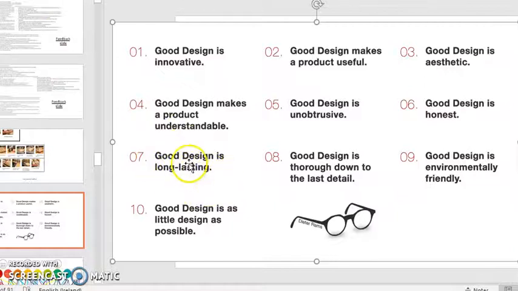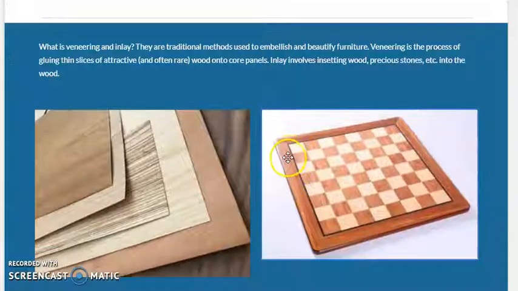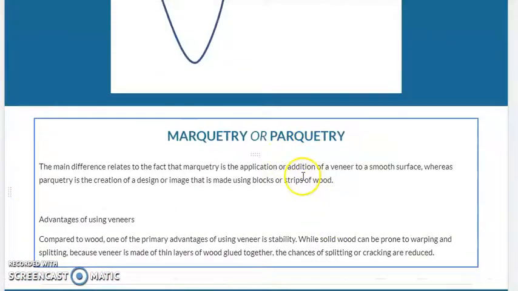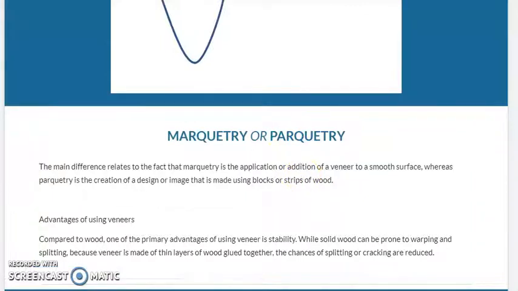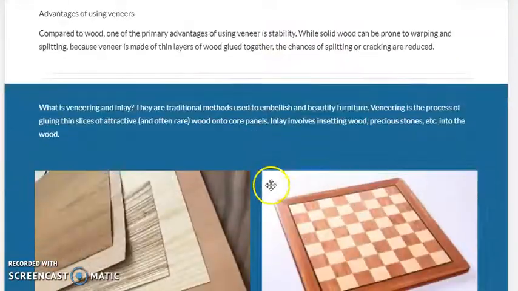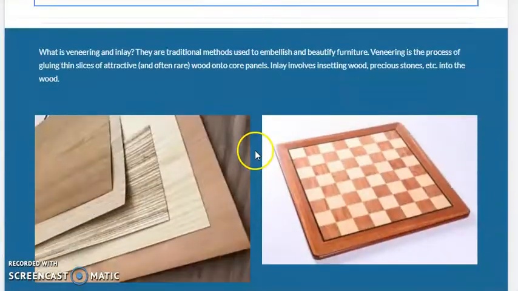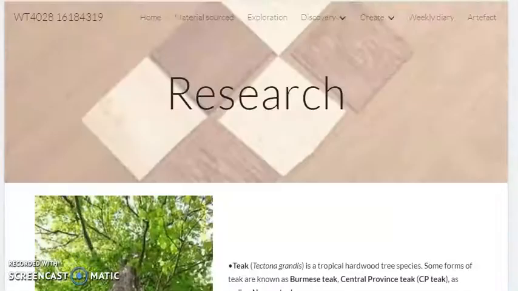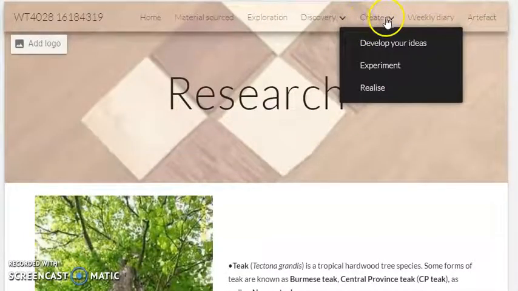So I felt for the design of my chessboard to be long lasting, I would need to do veneers, because I researched parquetry and the strips of wood would shrink over time, and this wouldn't be good for the chessboard in the long run. So that's why I went with marquetry for this chessboard. For this week 9 submission, it was the create section: develop ideas, experiment, and realize.